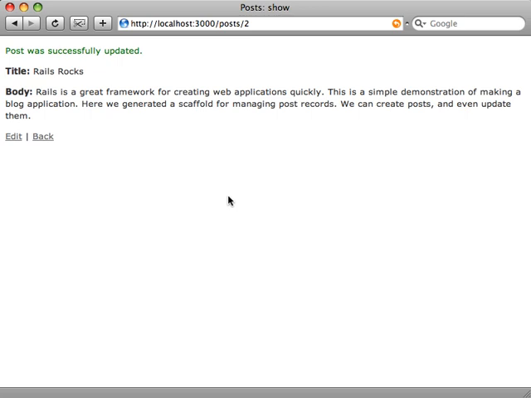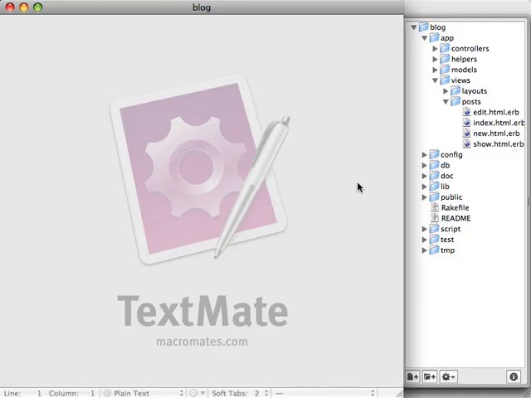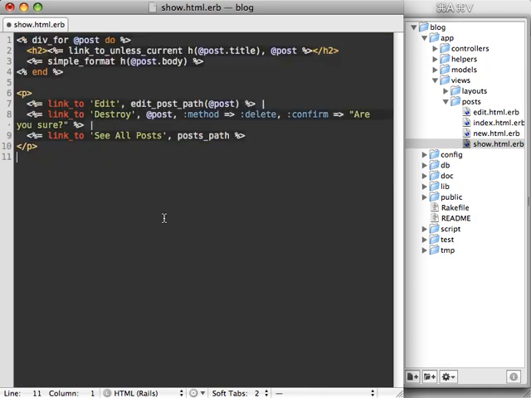Now it would be nice if our view was a little bit more presentable, especially the page that lists all of the posts. So let's go back to our code and see what we can do. I'll start in the post show view file, and then instead of doing this here, I'll just paste in some code to render out a post and then just display some action links.